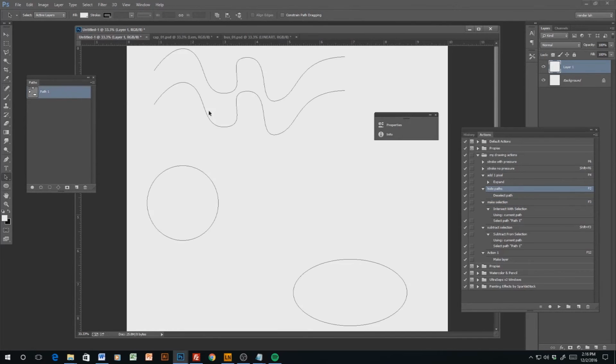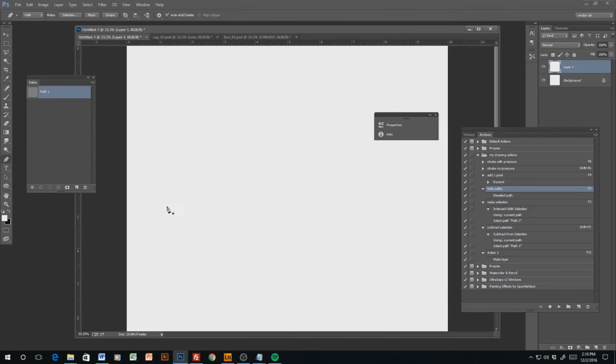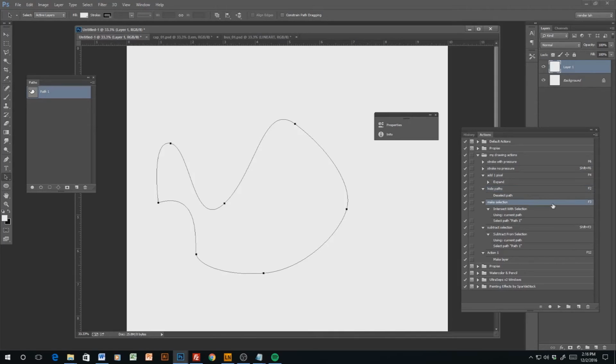Any paths that I have on here, let's delete these guys. Let's say I drew some lines around here and this was the shape of a squid car. The make selection is assigned to the F3 key. So instead of even having to come over here and click this and click play, I just hit F3 on my keyboard, and now that's a selection.